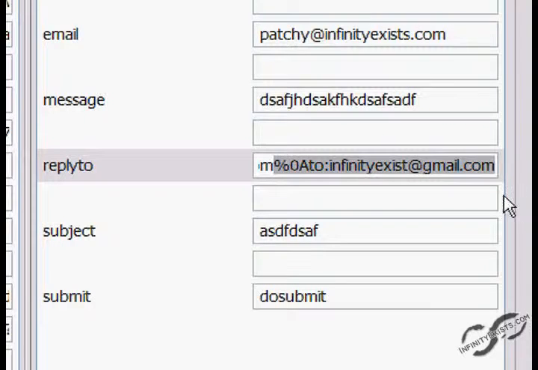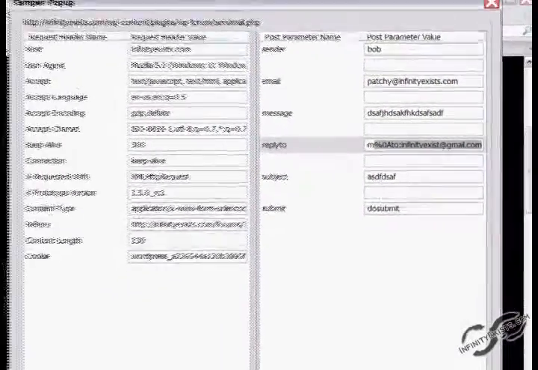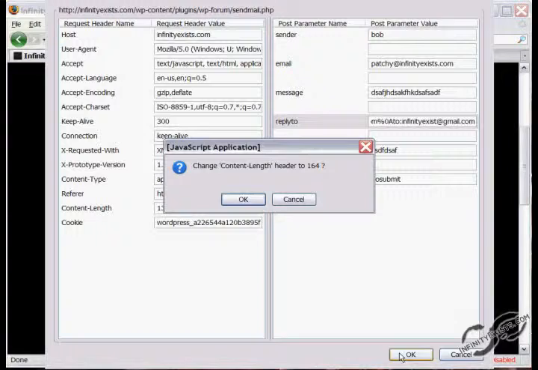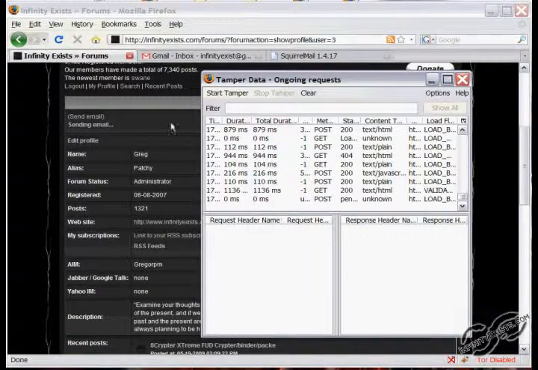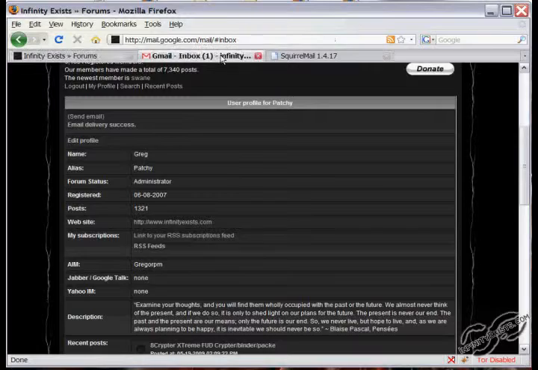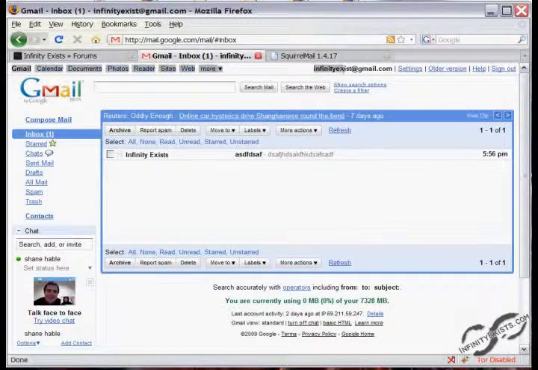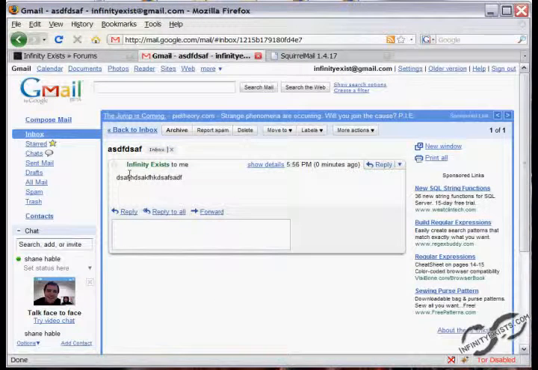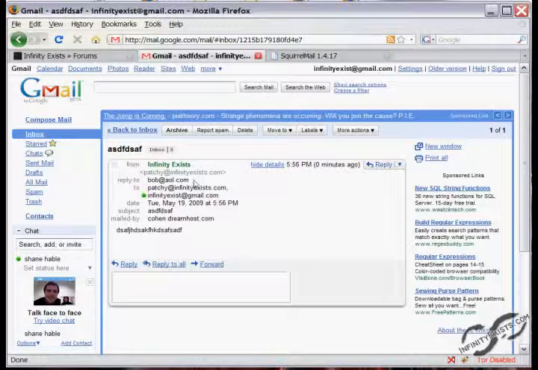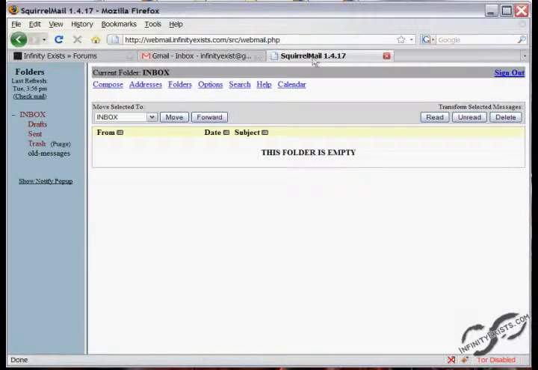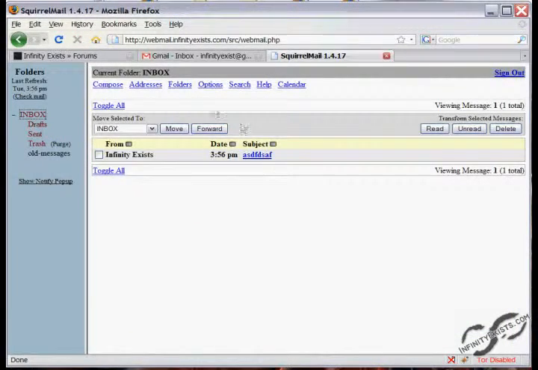Alright, there you can see it there. I'm going to send another message to the email address infinityexist@gmail.com. Push OK, and as you can see, the email was delivered successfully. Then I'm going to go over to my Gmail account here and show you that I received the message. And as you can see in the header information, there was two email addresses that it was sent to. Not only was it sent to Patchy, but it was also sent to this email address here. So as you can see, a spammer could manipulate that to field and send to thousands of different people.